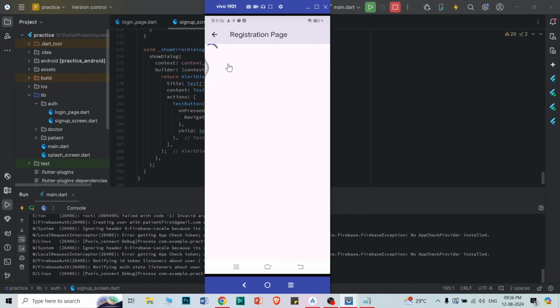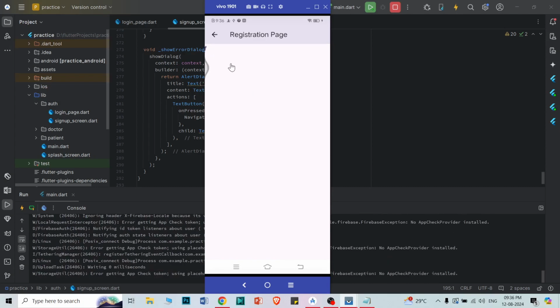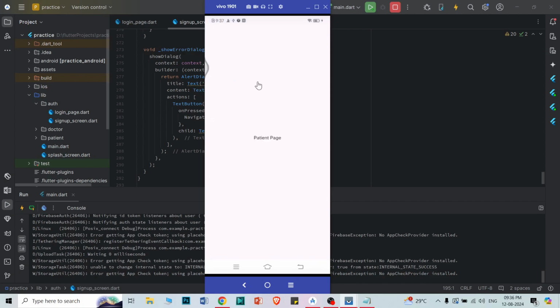As you see, this is the loader. It is loading. If everything is going correctly, then the loader will stop and it will go to the patient page. As you see, this is going to the patient page because we registered as a patient, right? So it is going to the patient page.